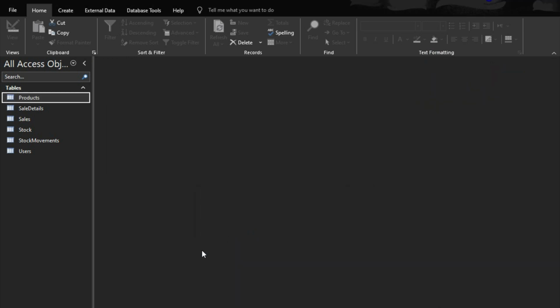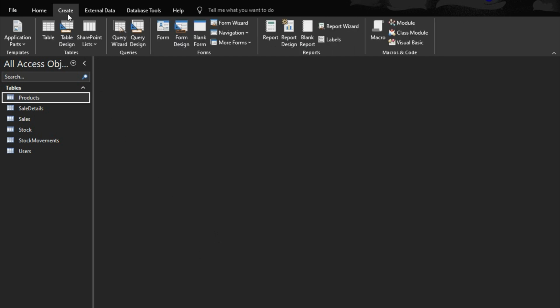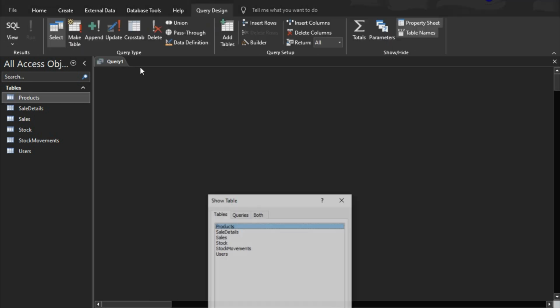So the next item we are going to do is to create our queries, because we have to create some queries to track some products, the low stock and the rest. So the first query we will create is low stock product. Alright, so let's go to create, then we go to query.